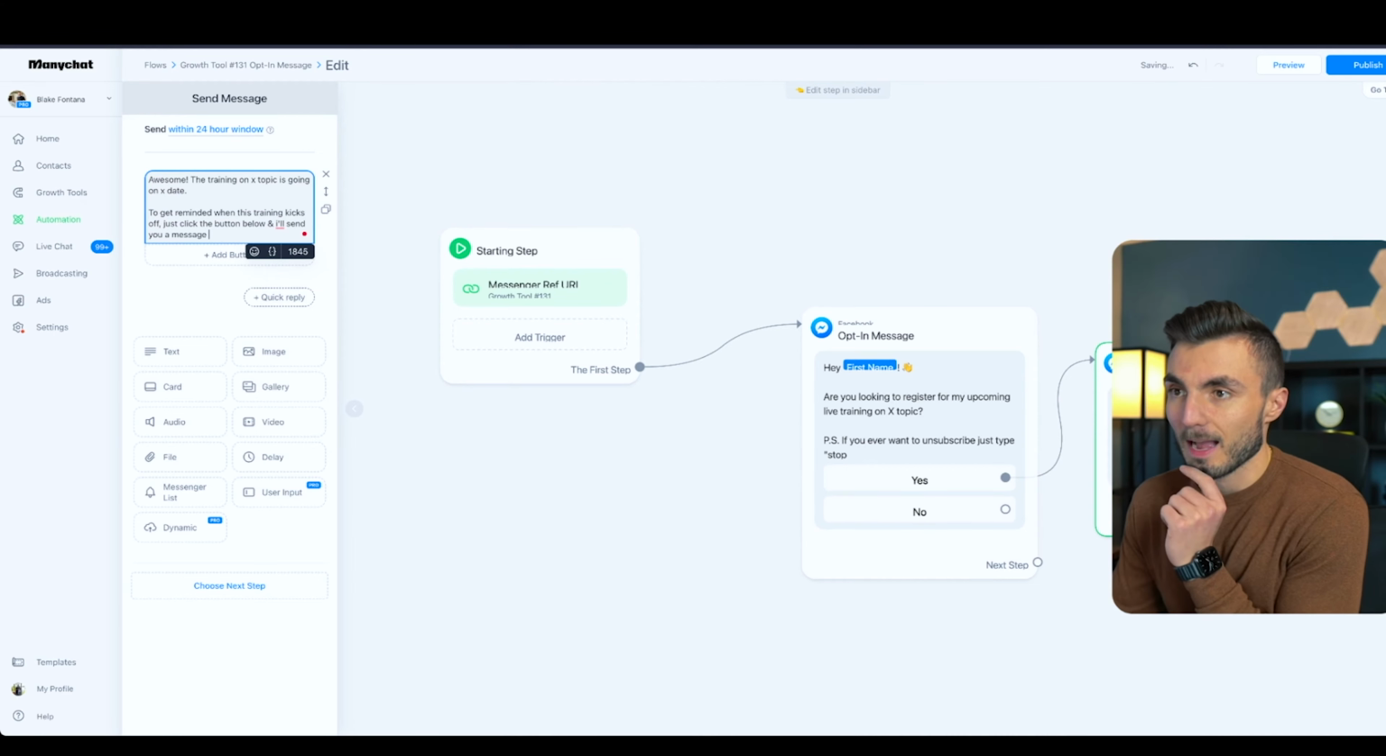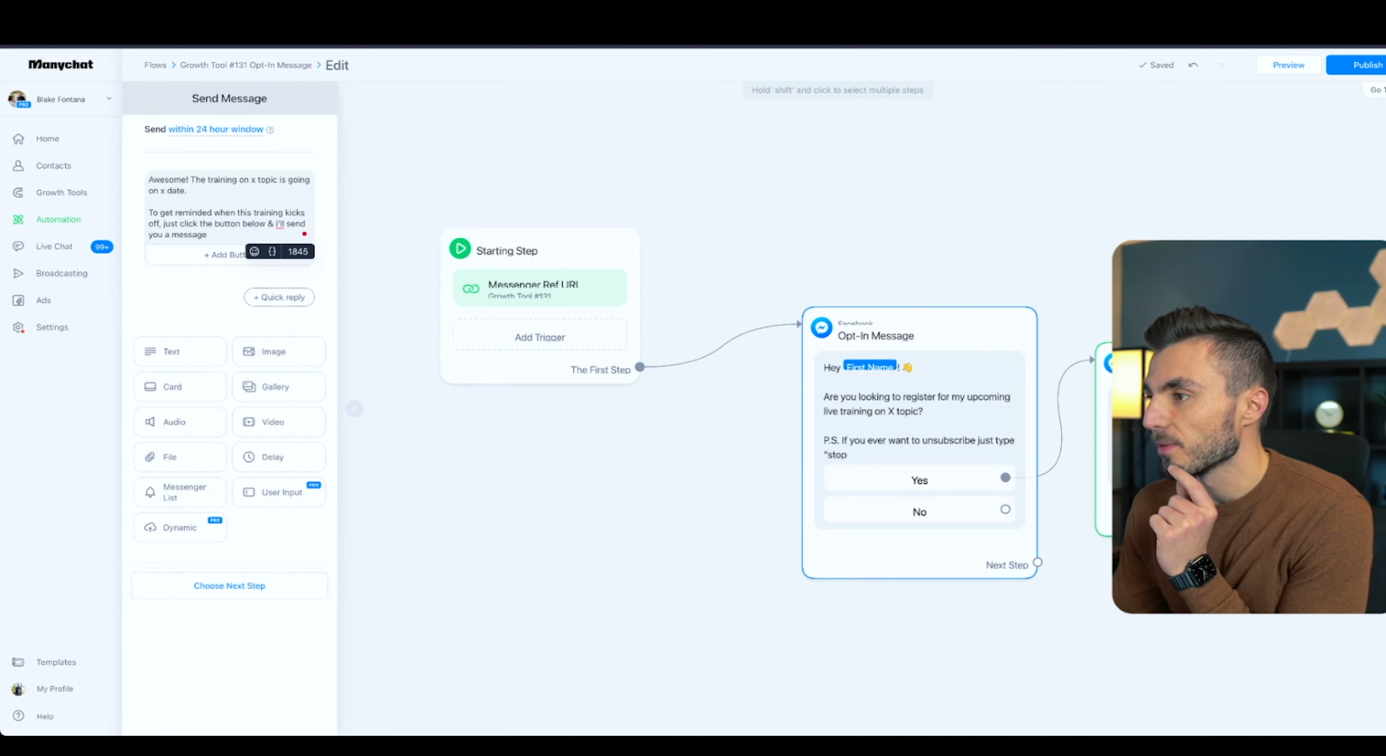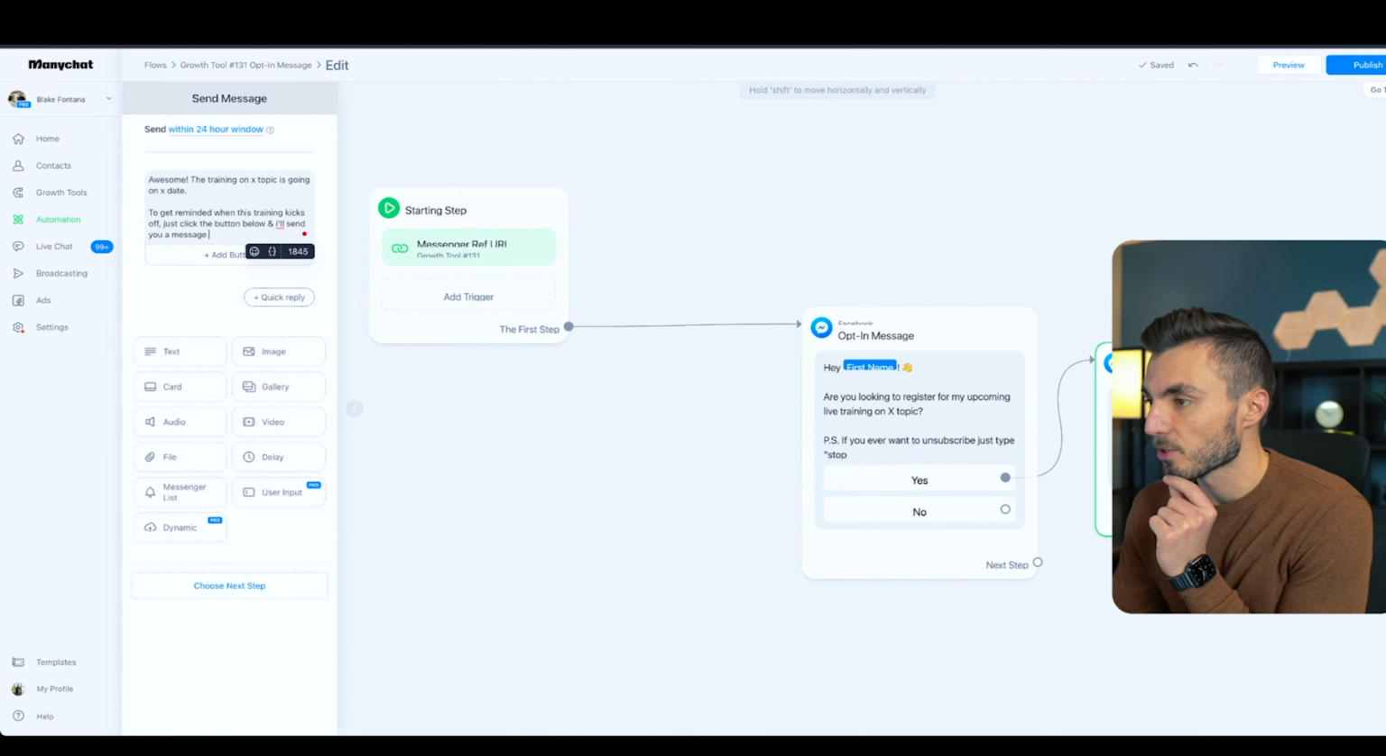Now, obviously you can tailor this copy to whatever fits the live event you're hosting, or what you want to say here. This could be to get reminded, to get notified when this training kicks off, to RSVP, etc. We won't get into particular copy here, but I really just want to show you how to set this up.